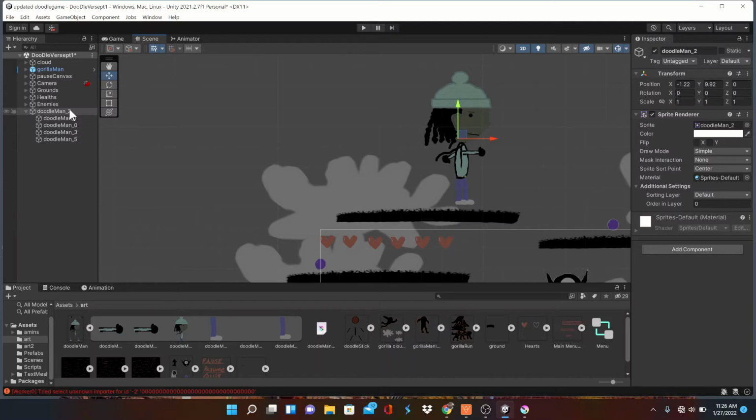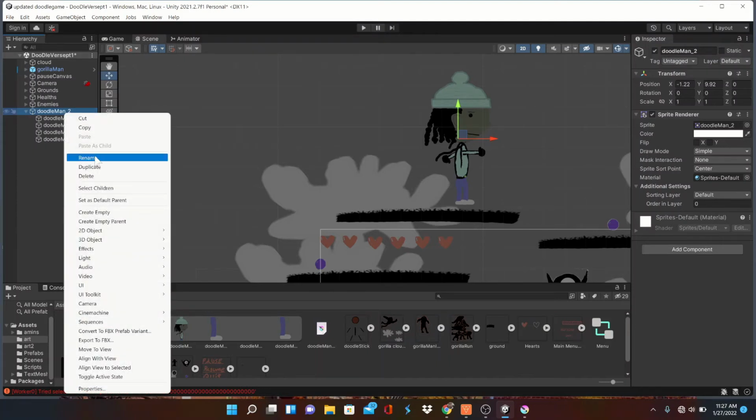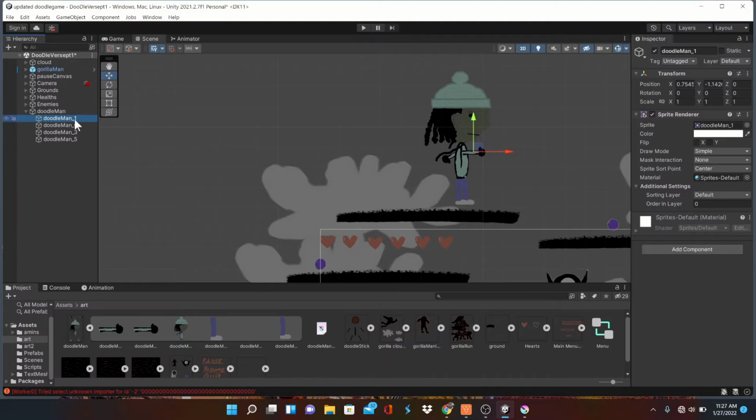Now let's just rename our different parts in the hierarchy, so we know which is which a little easier. You can right click or simply press F2 to rename.